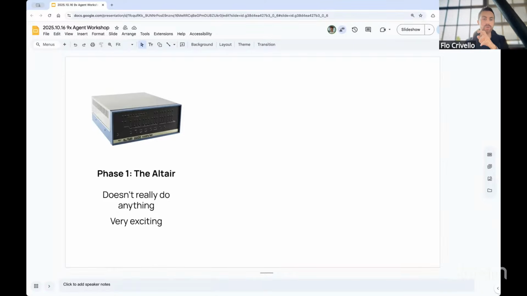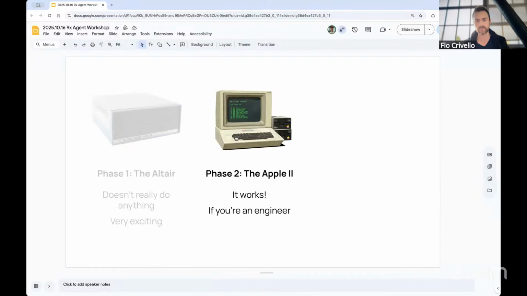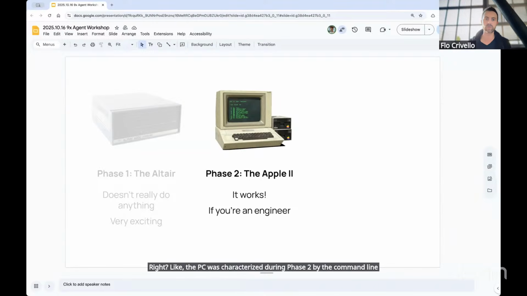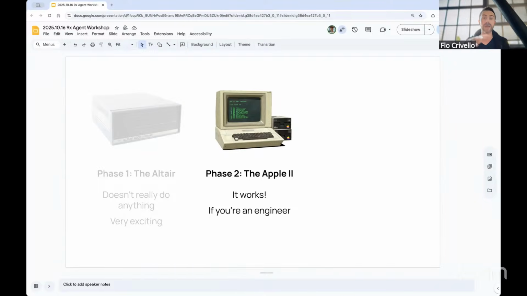Phase two is where we've been until very recently. AI agents are going through phase three right now. So phase two is like, okay, it does work, but it's really hard to make it work. That was the Apple II for the PC, right? The PC was characterized during phase two by the command line interface instead of the graphical user interface. There was no mouse, you had to know the commands and so forth. Ditto with AI agents.